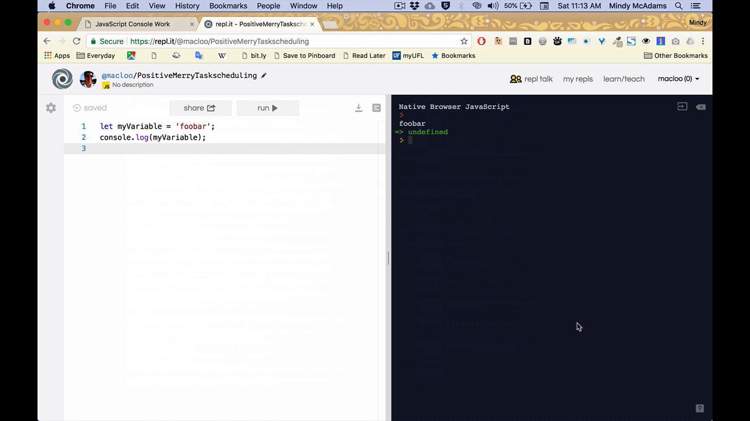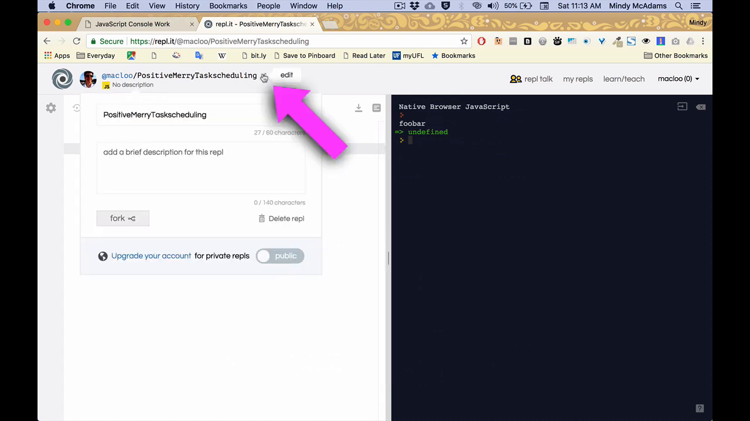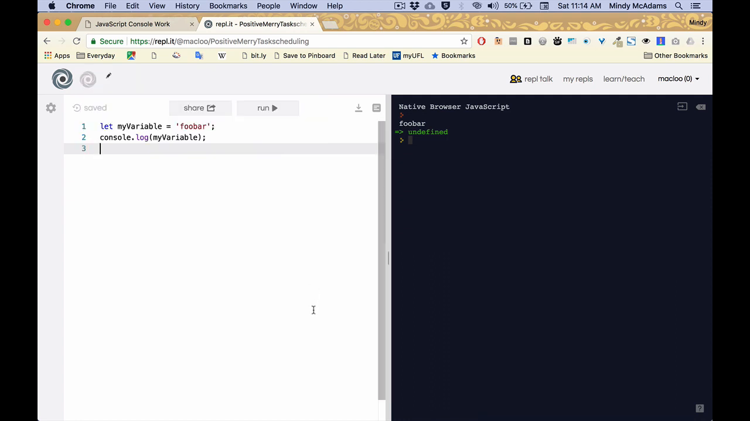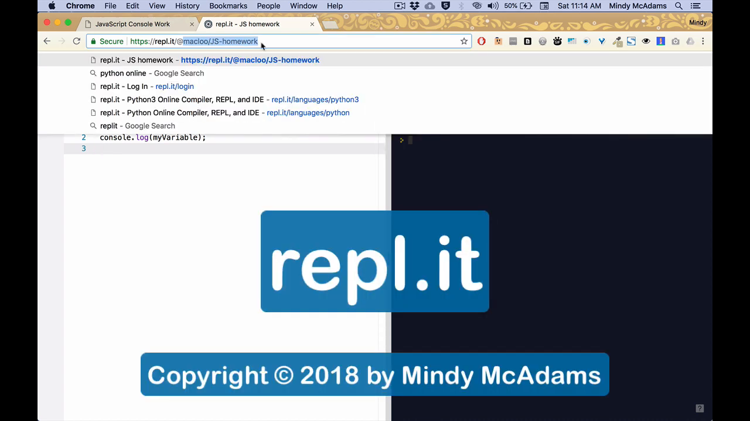Everything saves automatically. Oh, and if you want to give it a name, you click this little pencil at the top in the top bar, and they assign you sort of crazy little names. You could name it something like JS Homework. And that also, there's no save button, it's automatically named that. And once you've named it, then that is going to show up in the URL that you can share with others.